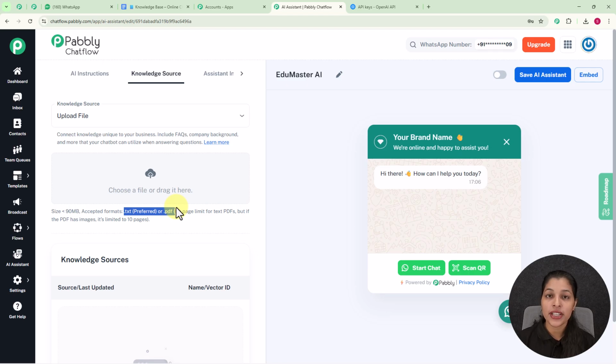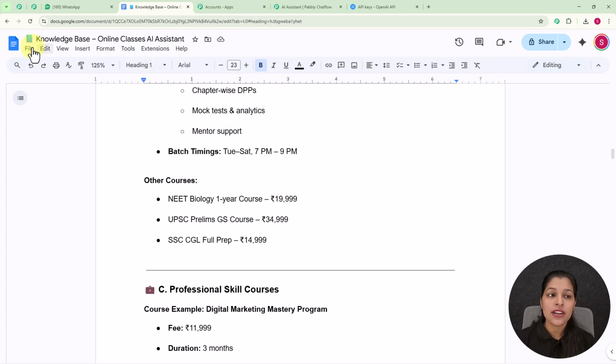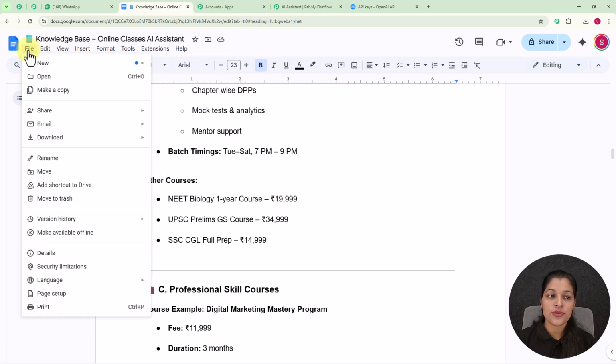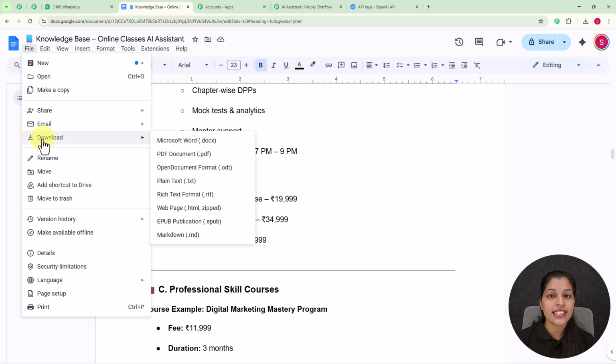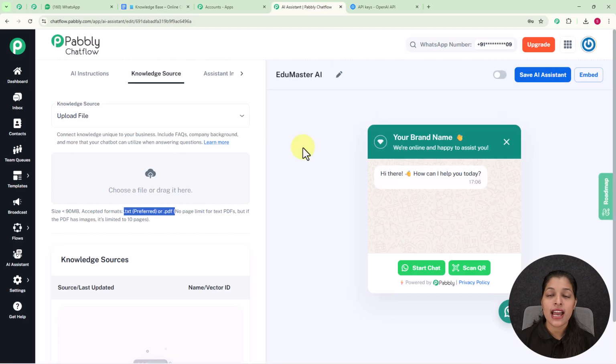And for downloading your file in either of these formats, you just have to go to your knowledge base, and on the file section you can see this option of downloads which you have to select. On the download section you can see this option of downloading the file in .txt or .pdf. So from here you can download your file in either of the formats, and I have already downloaded my file in .txt format. So now let's move on to the AI assistant and upload it.